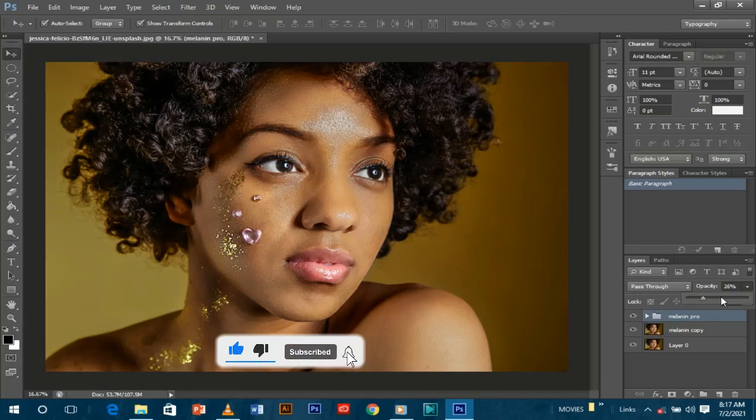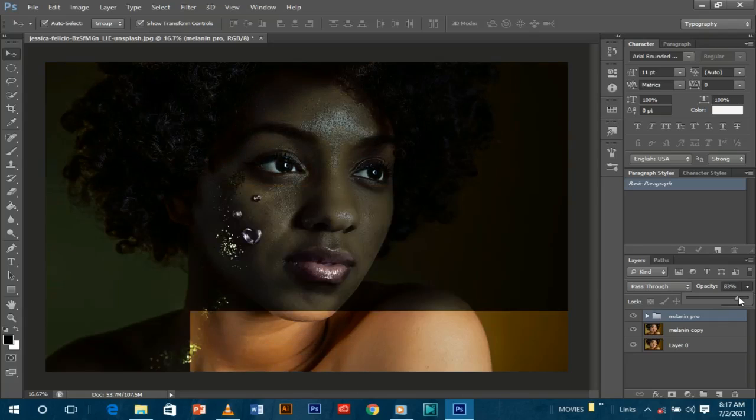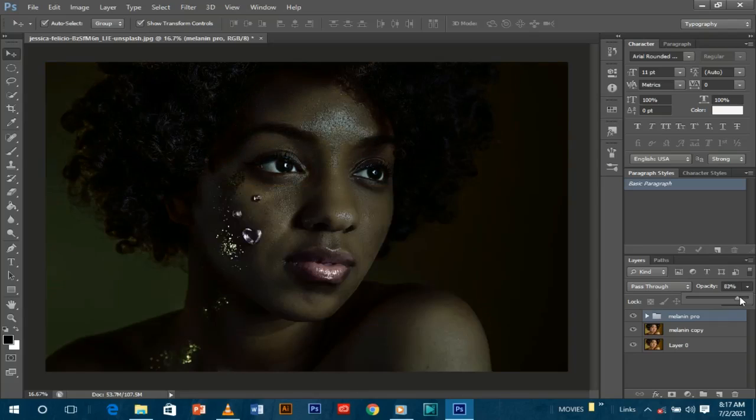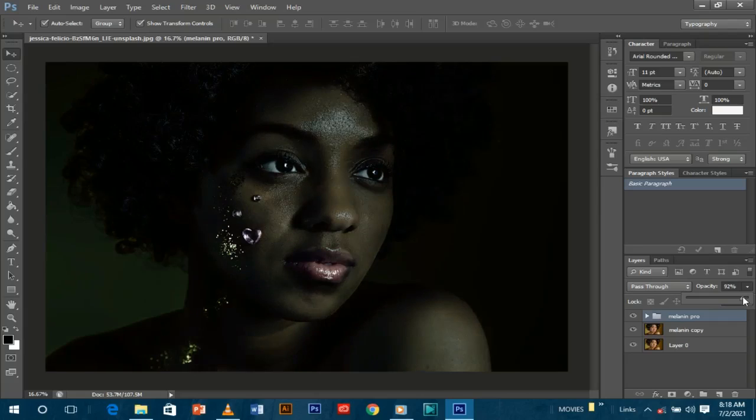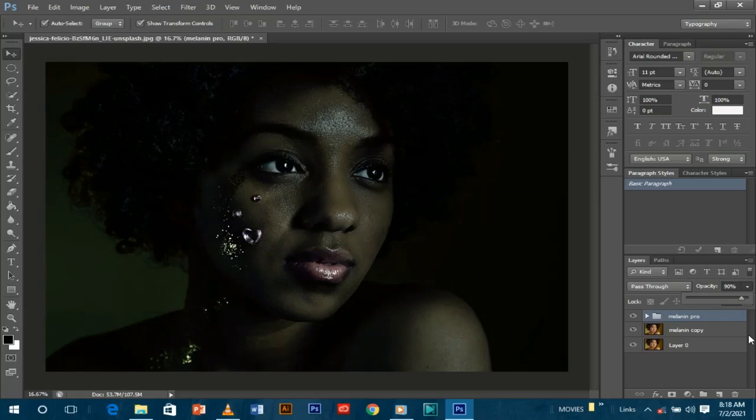But I just want to increase this to, let me see, okay, I guess 90 is fine, right? So 90 is cool. So this is it. You can increase the opacity if you want, but I think I'm okay with 90. So this is fine.